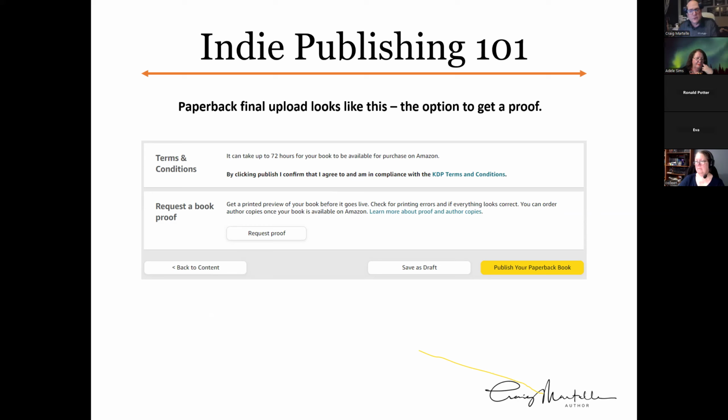So there's your high value, once in a lifetime, not for sale copy that you can use for a giveaway for your readers or something later, because that is the proof. That is the first printed copy of this book. Request proof. You click one button and that's it. They print it and send it, and they do it right away. But once you've done that, or if you don't want to do that and you're confident the book is fine, publish your paperback.